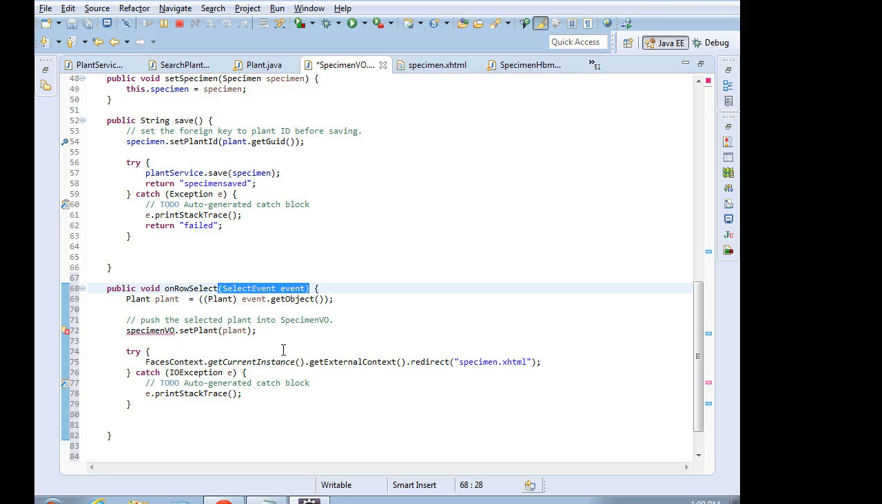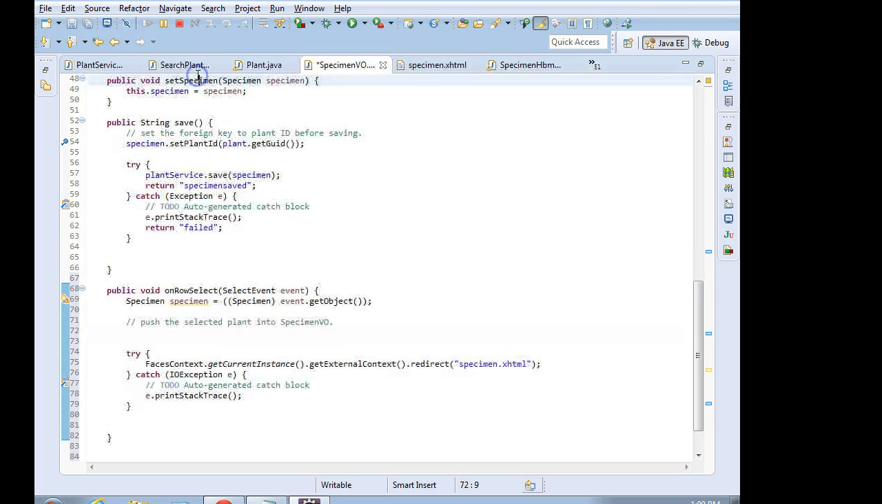But remember, again, in this case, we're selecting a specimen, not a plant, so I'm going to change this to specimen. And we'll change everything else accordingly. Specimen equals specimen event.getNewObject. Okay, we're going to want to change something here as well. The specimen vo.setPlant. Actually, we're already in the specimen vo, and again, we're not setting a plant, we're setting a specimen. But we do want to indicate that this is the currently selected specimen. So we are going to invoke the setSpecimen method just like so.